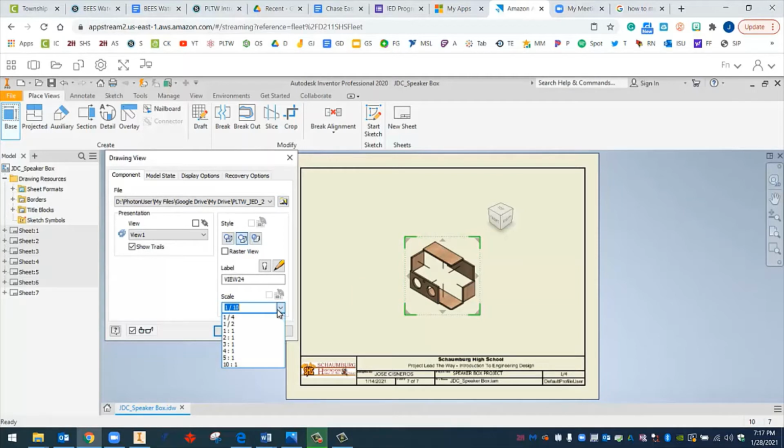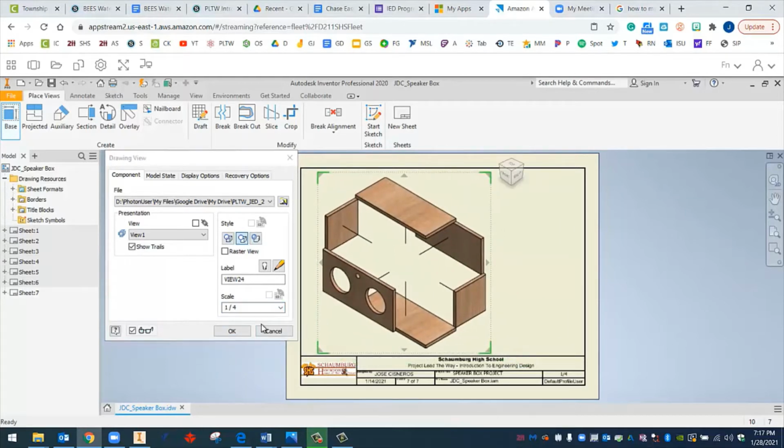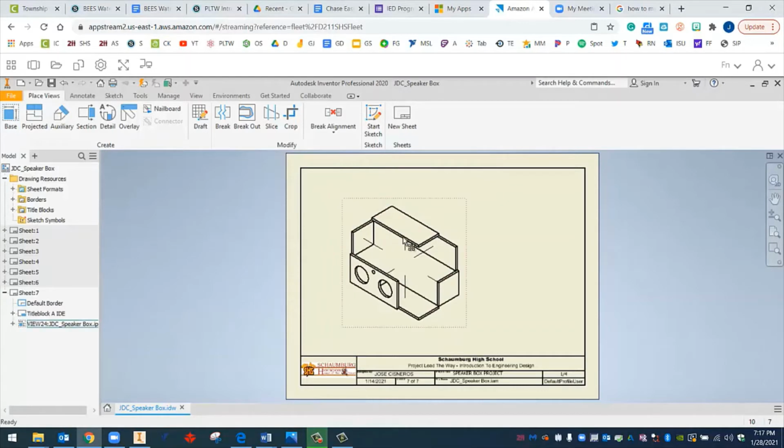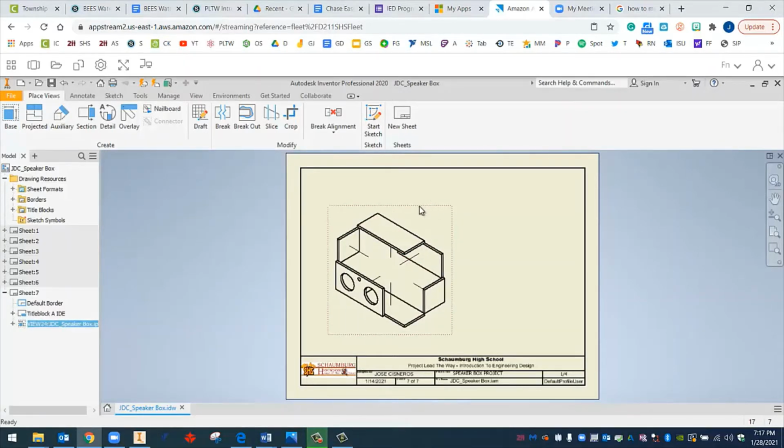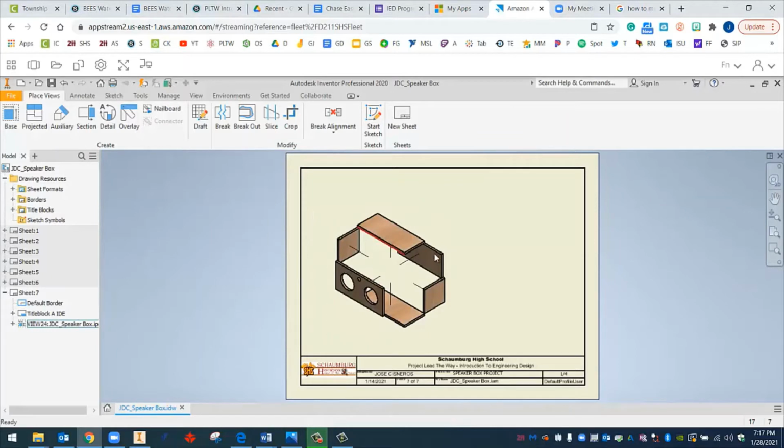I would hope to see if 1/4 could fit, but it might be a little too big. Let's see. 1/4. Just might be a little too big. So what we can do is make it just a little bit smaller, maybe 1/6. That looks good to me. It'd be nice if we could shade it though. So if we double click it, we can click on Shaded and then click OK. So 1/6 is our scale.